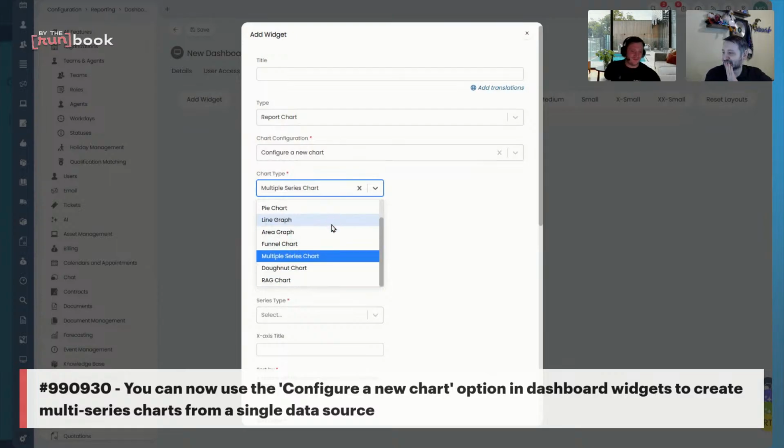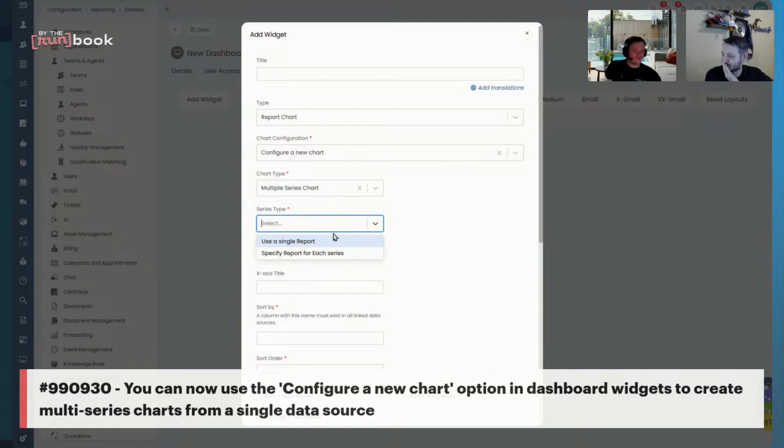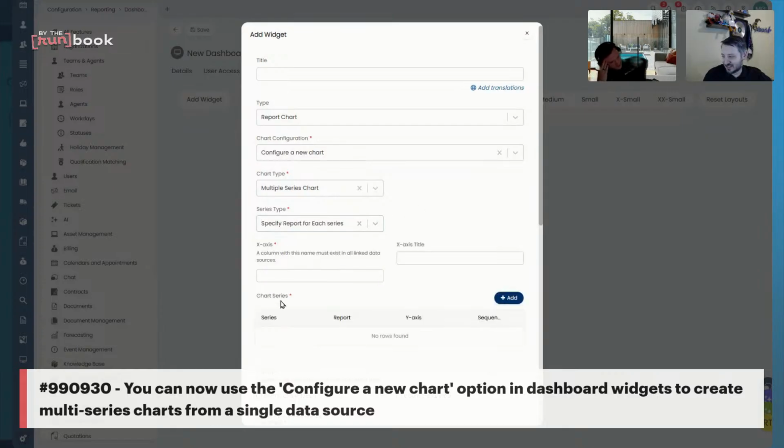I just looked back. The original feature was open in 2.158.1, and this is what they're talking about. Specify a report for each series, or use a single report. So that means you could, which is in theory really cool, right? Because we can have like 5 different reports, different series being on one graph. Yeah, which has not been possible up to now.